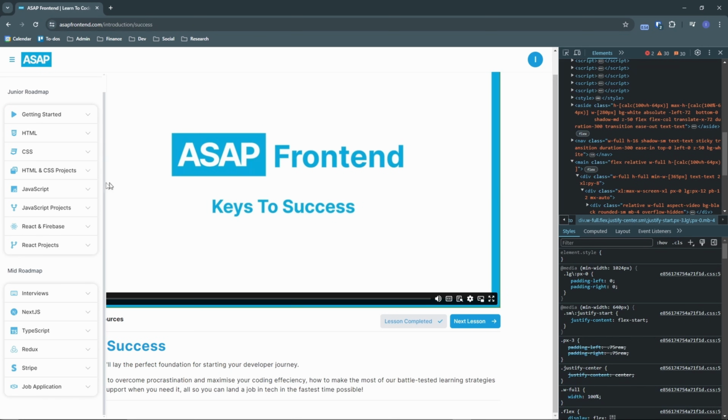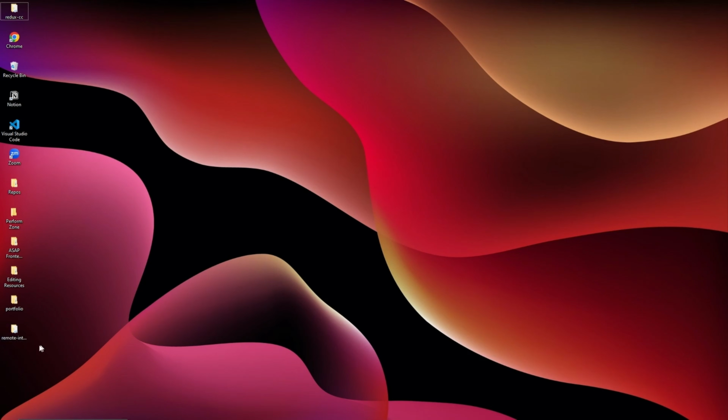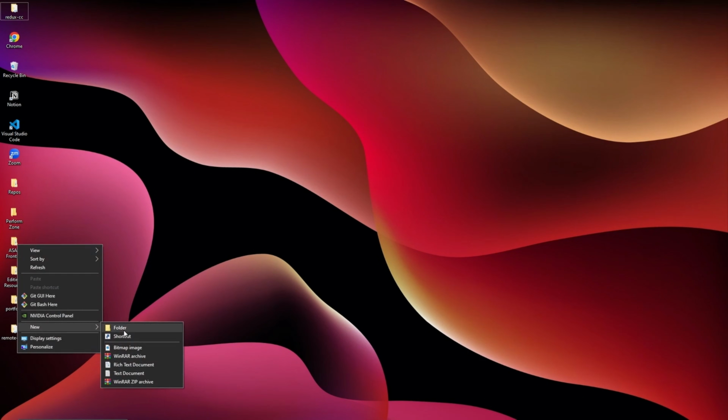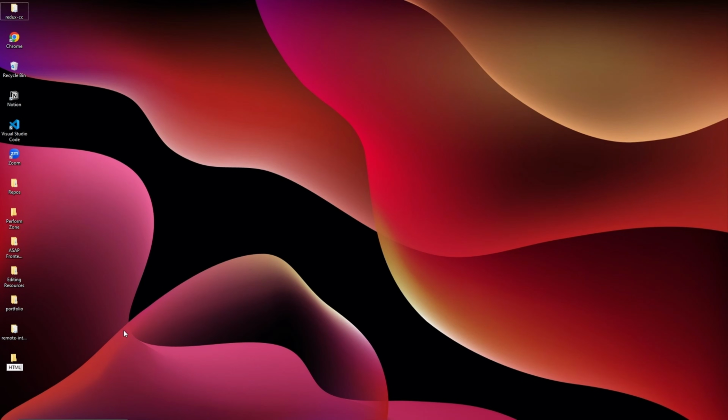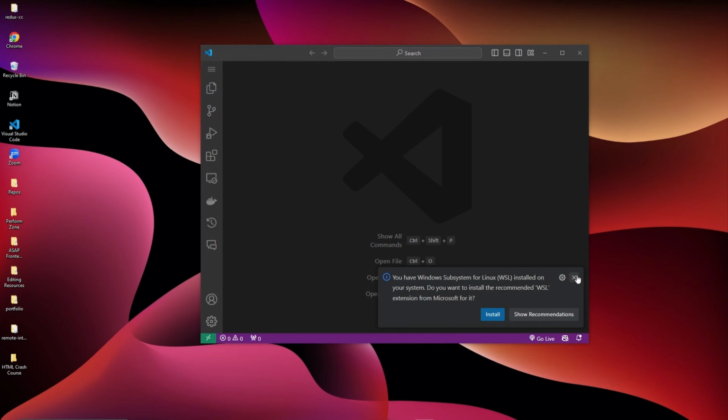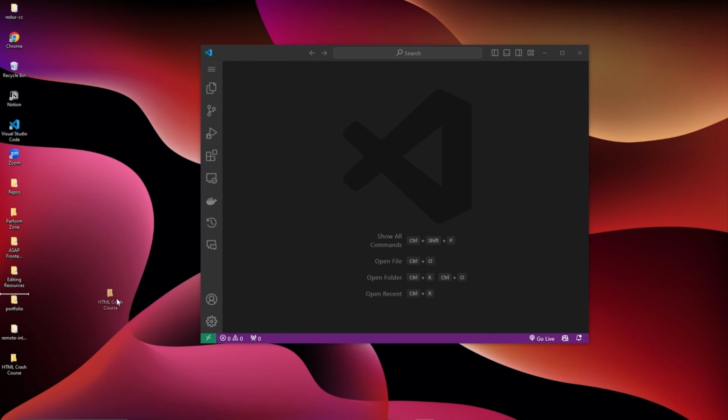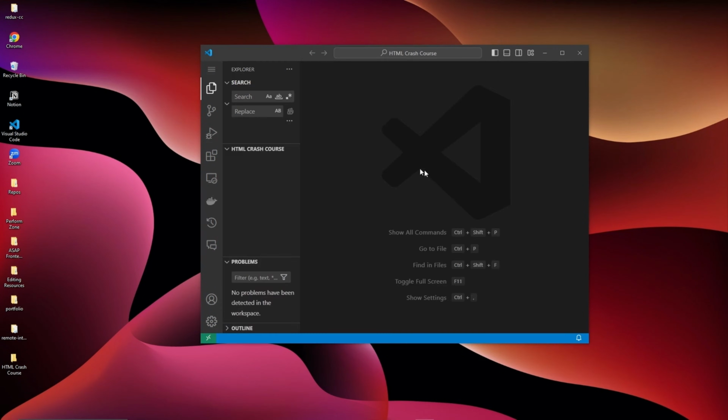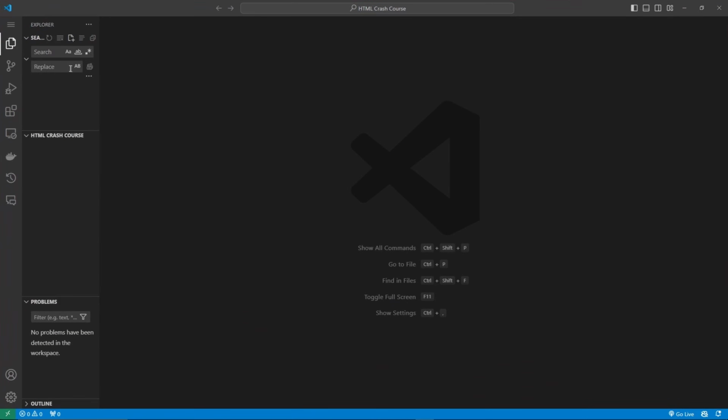But let's not get too far ahead of ourselves right now. Let's first jump into writing our first lines of HTML code. So let's start by heading to our desktop and creating a new folder called HTML Crash Course. And once that is created, we can open up Visual Studio Code and we can drag and drop this folder straight in. So now we have this folder opened up in our Visual Studio Code. What we can do is full screen into that.